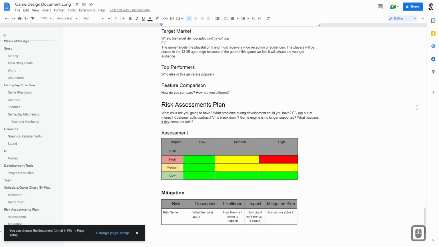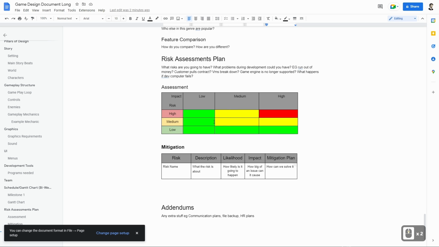The next one is risk assessment plan. You don't have to do this one, but it is useful. You can see what kind of risk your game has. What kind of problems could you have during development? What kind of issues might you run into? It's very useful to have that because if something blows up, you at least put down that it's a high risk or a medium risk and how you're going to solve it.